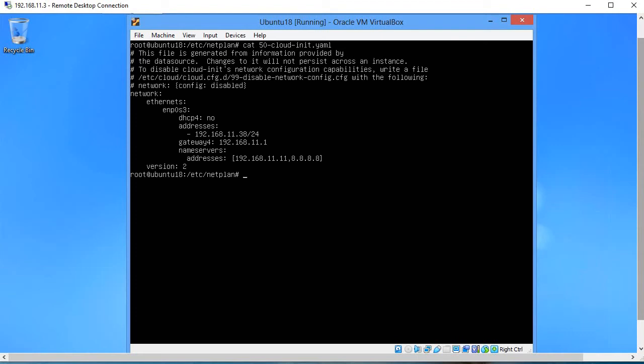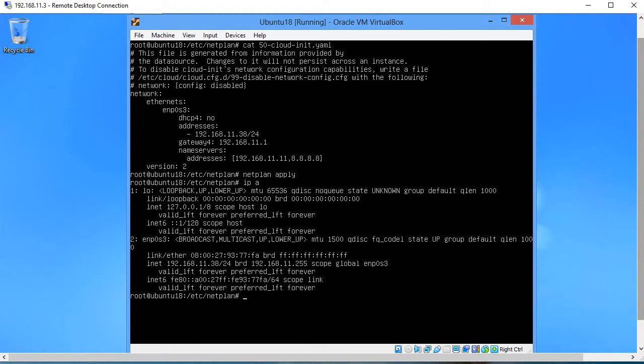So now we need to apply it. Let's apply this configuration, and the command is netplan apply. If you are not root, please use sudo, otherwise without sudo that's fine. Okay, so there is no issue. I think all good. Let's check the IP address now.